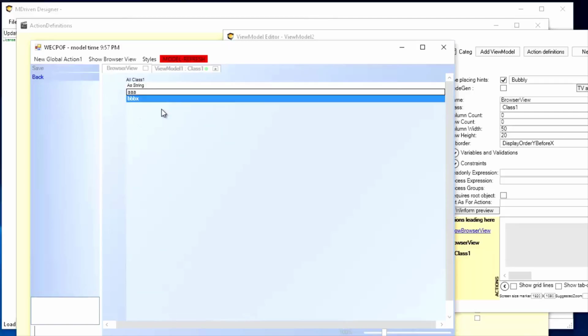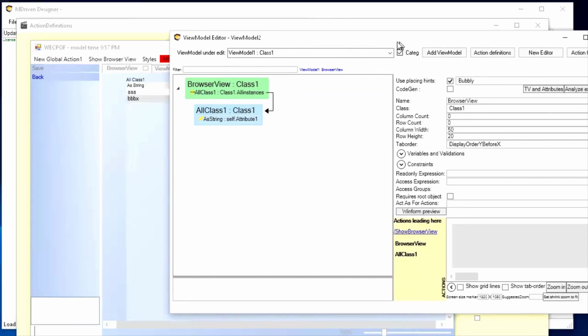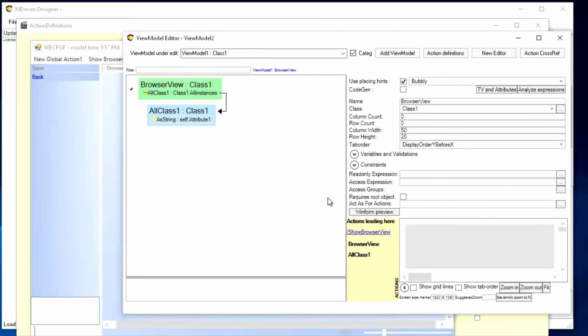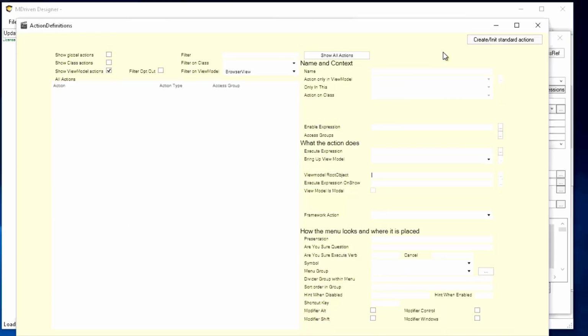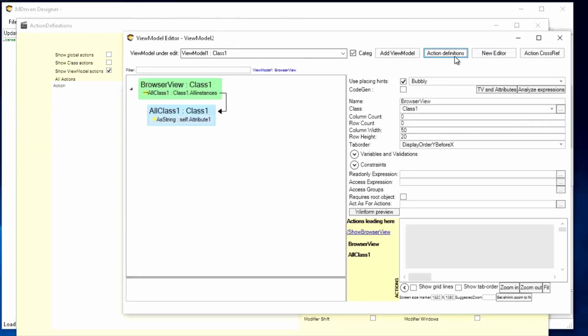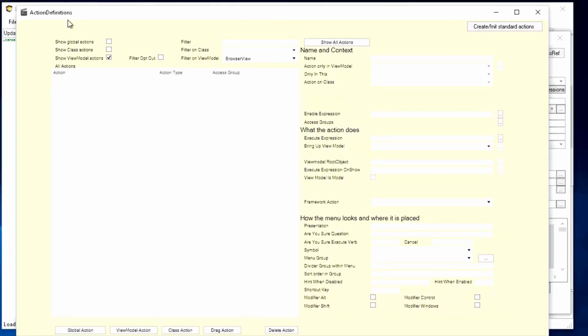We really want to be able to create things here. So let's head back to here and add, when I press this button, action definitions. The same action editor, action definitions form shows, but it's filtered on the view that I stand on, and it only shows the view model actions and the class actions that match.